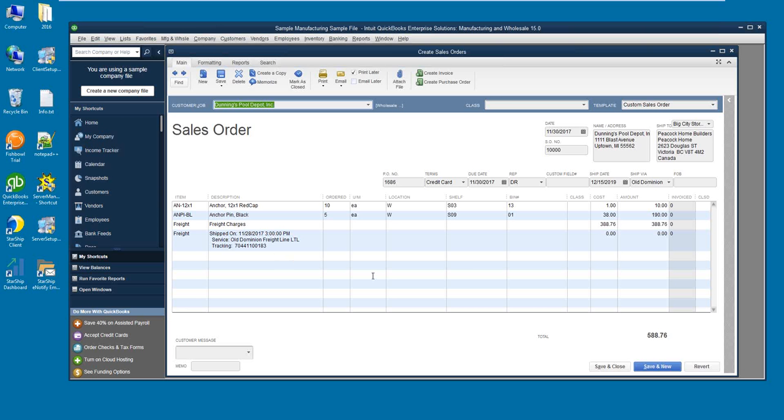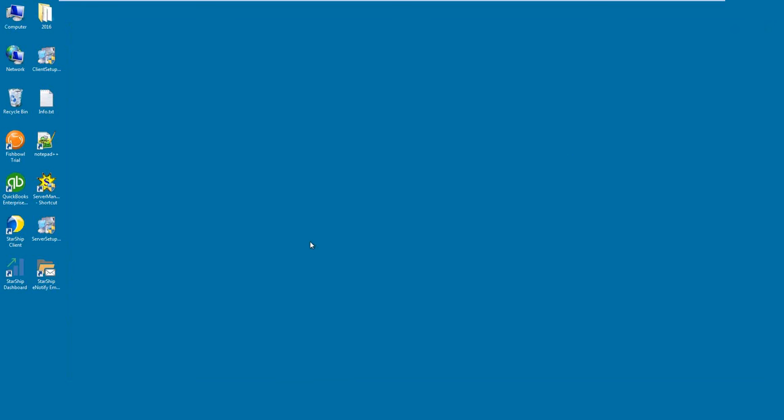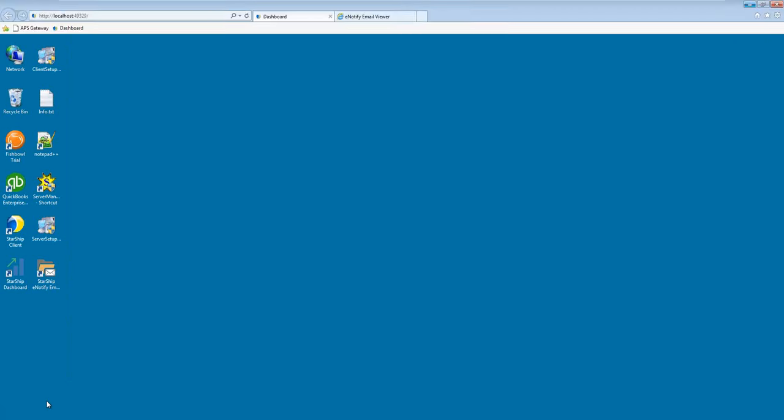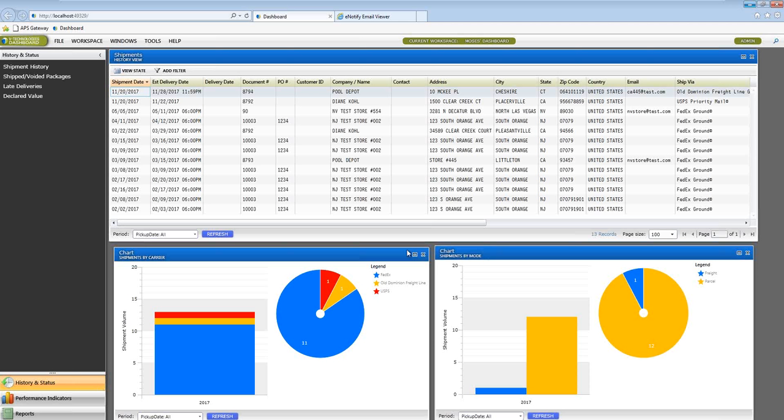All right, so that concludes the shipping process of StarShip. So as I mentioned earlier, there are two additional features that come with the StarShip license. One being the dashboard and the other being e-notify. So here's the dashboard user interface.